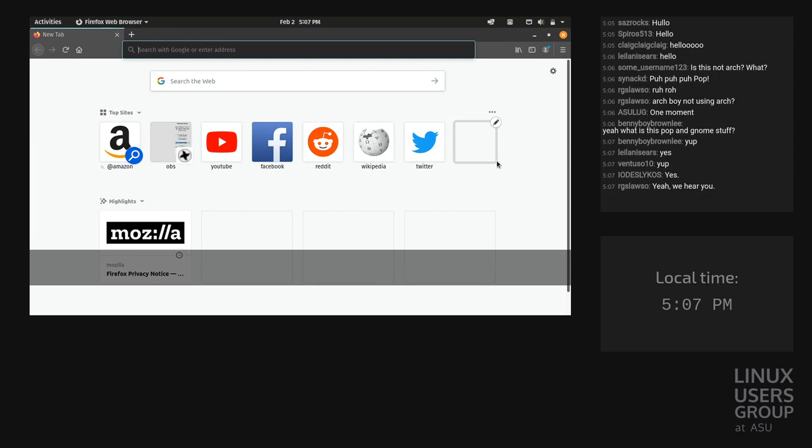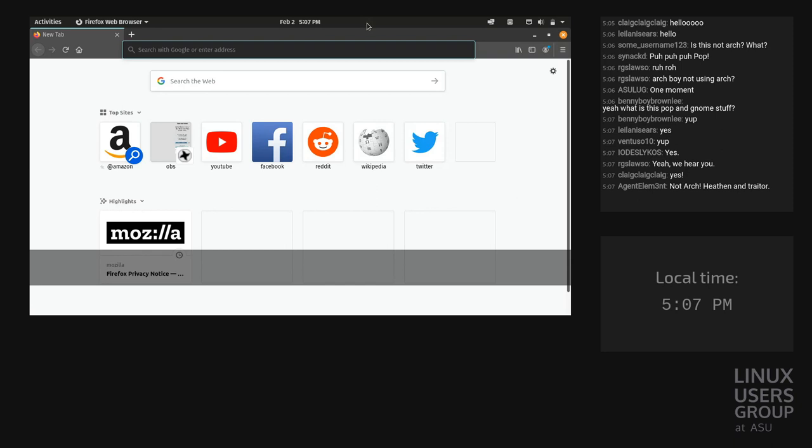Okay, cool. So, yes, I am running a Pop VM, but it's a VM. I have Arch, fear not, friends. I had a hidden Twitch window open on my host that was echoing and it scared me.